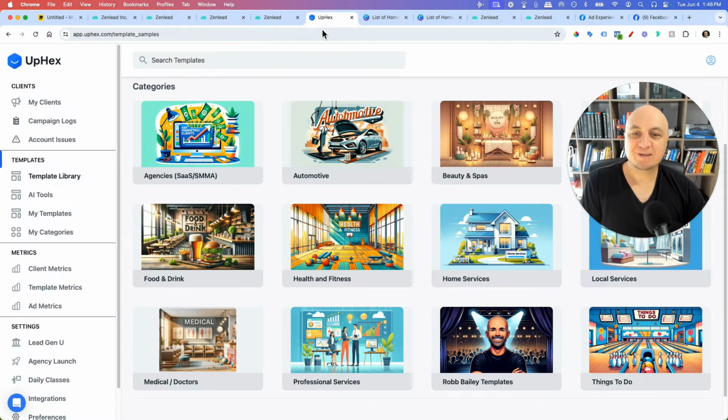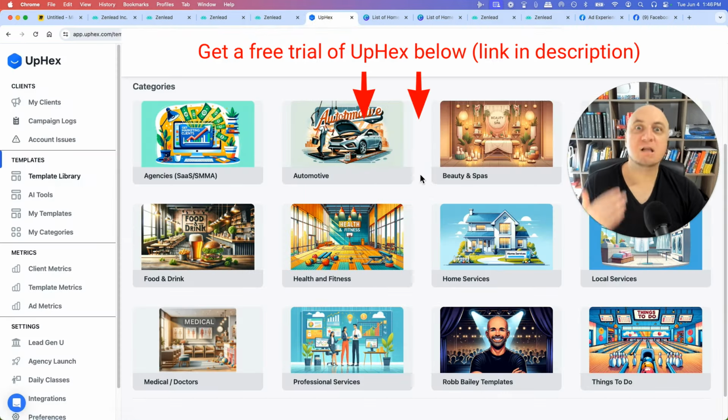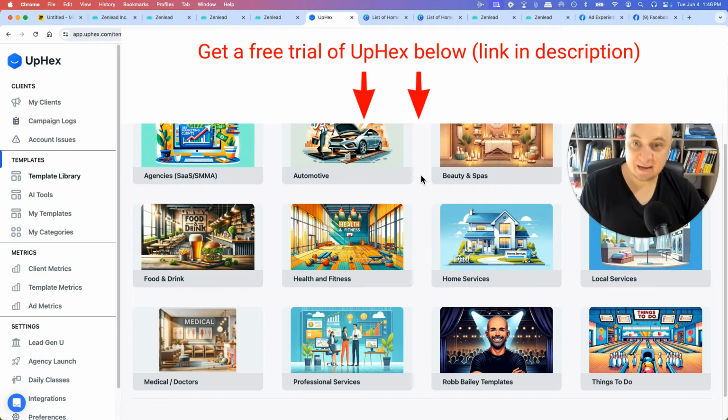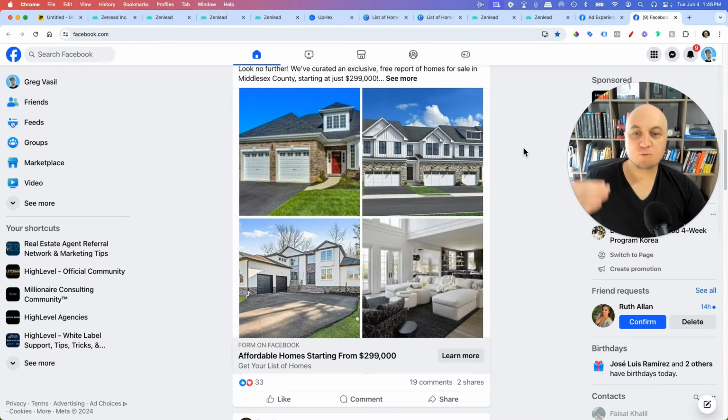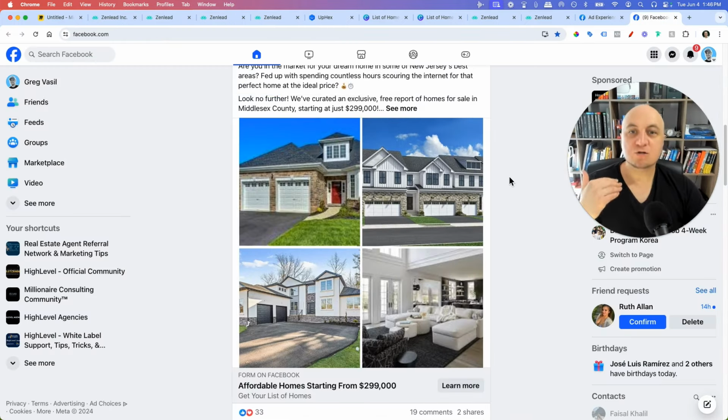The tool that I use for this is called UpHex. I absolutely love UpHex. Having come from a background of advertising and Facebook ads, this saves me so much time. This has built-in templates, and I'll show you how to use this. That way you can just breeze through it. Working backwards from the results to quickly show you.